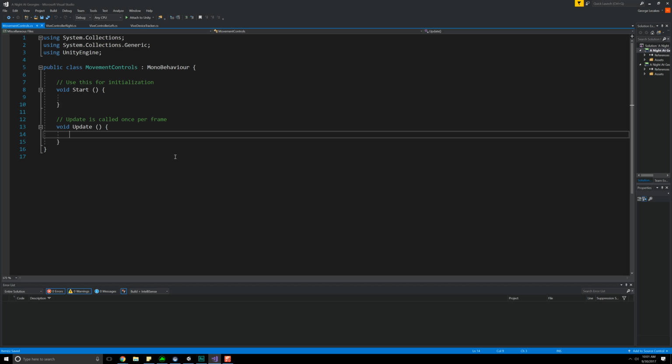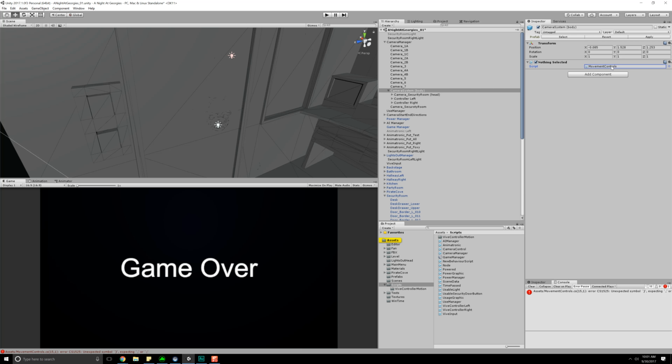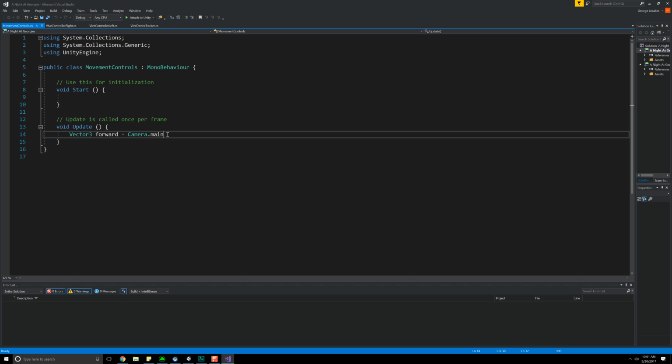So I'm going to have to get the main camera's direction and forward vector. So let's do Vector3 forward is equal to Camera.main. You're just going to crap out on me, aren't you, Unity? All right, let's try that again. Double click. Sorry, my voice is getting a little bit worse. We'll see if we can't get some of this done before I completely lose it. Vector3 forward is equal to Camera.main.transform.forward. Great. So there's our forward vector.